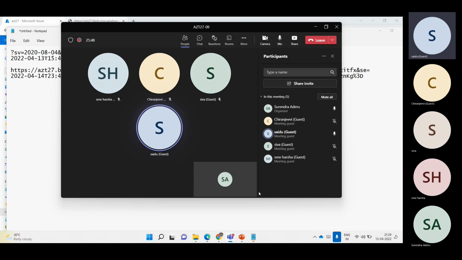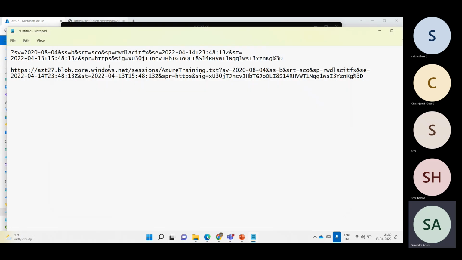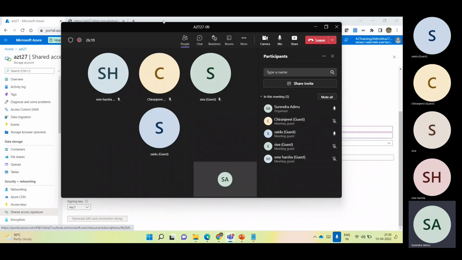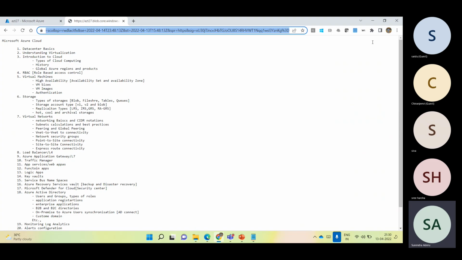In the file shares you created, you generate one key and embed it. What I am trying to explain here is that we have an Azure Blob Storage. Under that, we have a container called sessions. This container is private. When I say it is private, you cannot access that content without a SAS token.